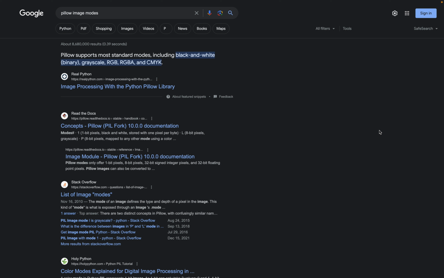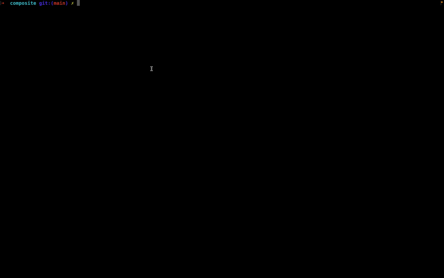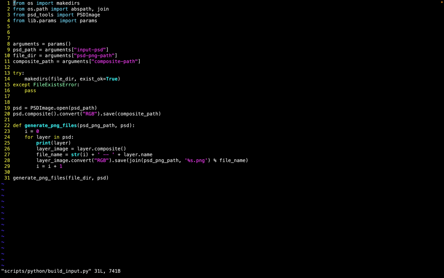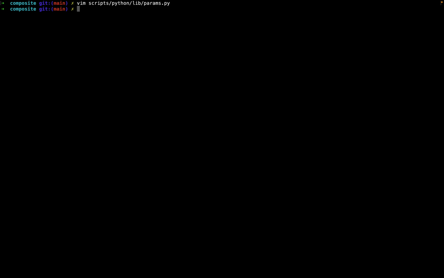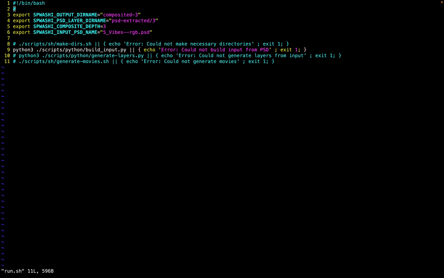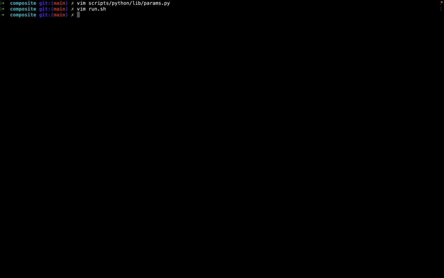I just looked it up, and apparently RGBA is a supported image mode with the library that I'm using, so I'm going to see if I can change that. So I have a hunch that I'm going to continuously want to experiment with this input file name, so I just extracted it into its own environment variable. I'm going to change that back to the original, or the latest original, to see if RGBA works with that.